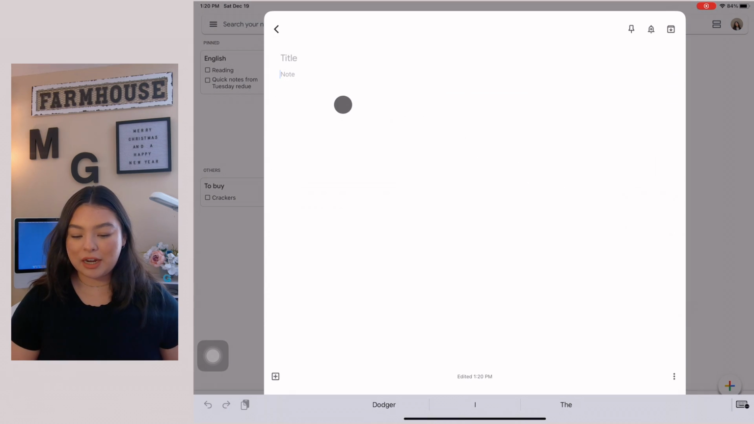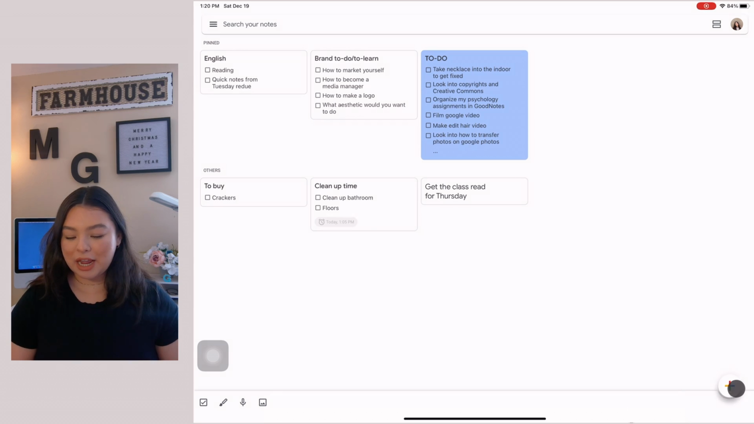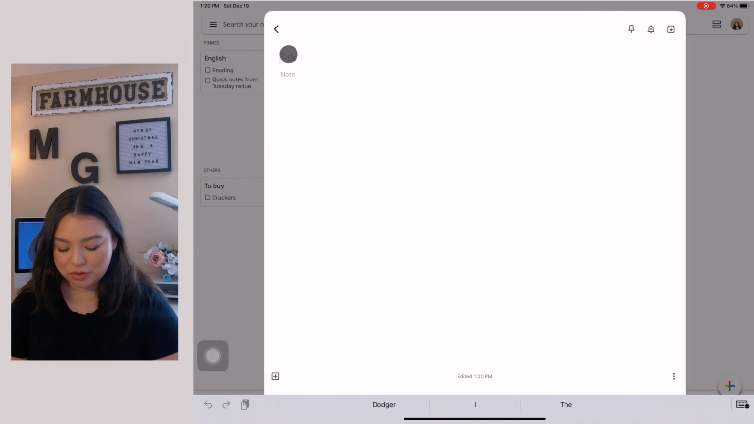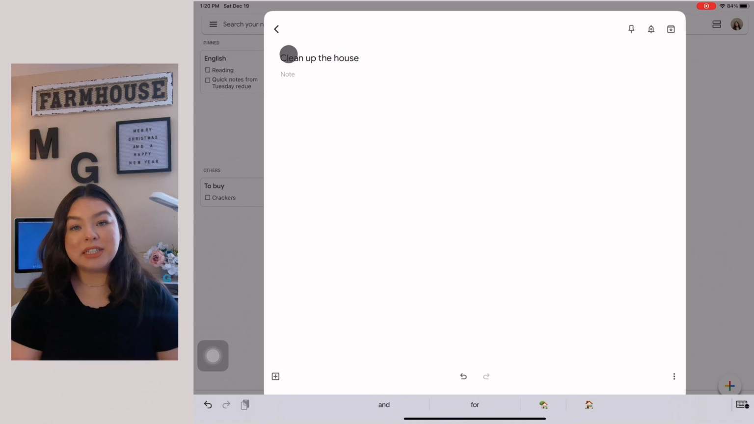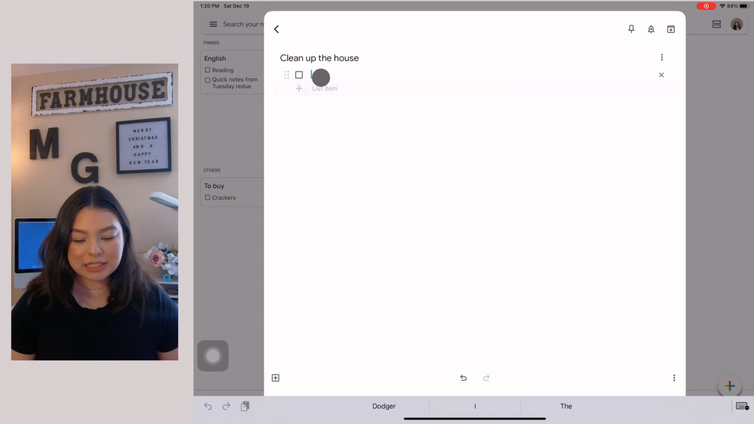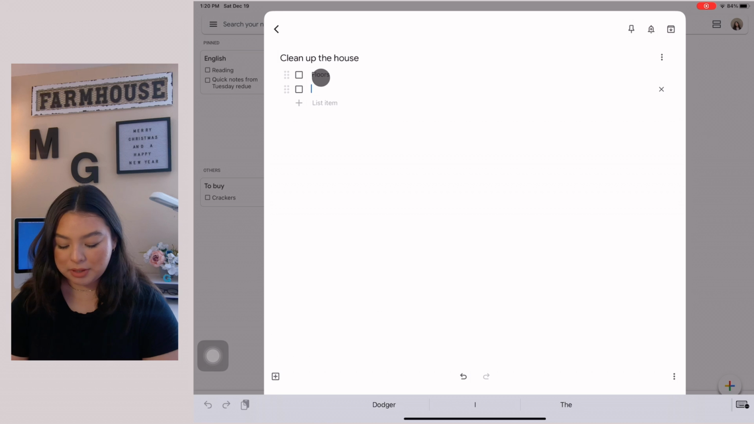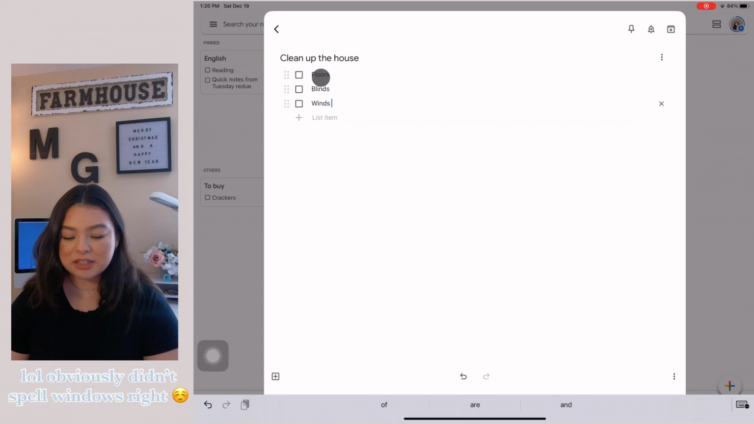So I'm going to add, this was my other example, but I wasn't screen recording, so we're going to add cleanup time. So I need to clean up the house. But in here, we're going to add a checklist of what I need to clean. So basically, I need to clean the floors. We need to clean the blinds and the windows. That's basically my 3 things that I want to clean today.